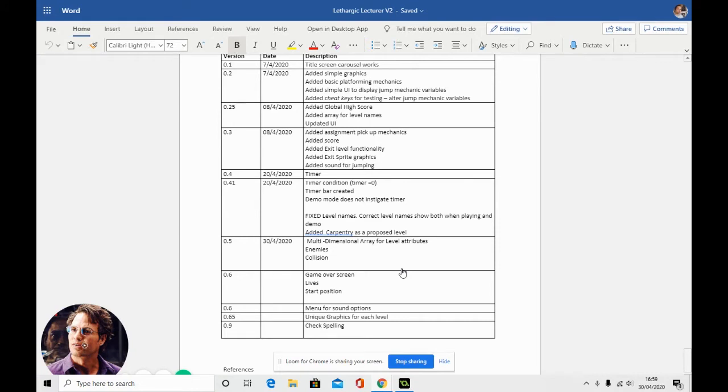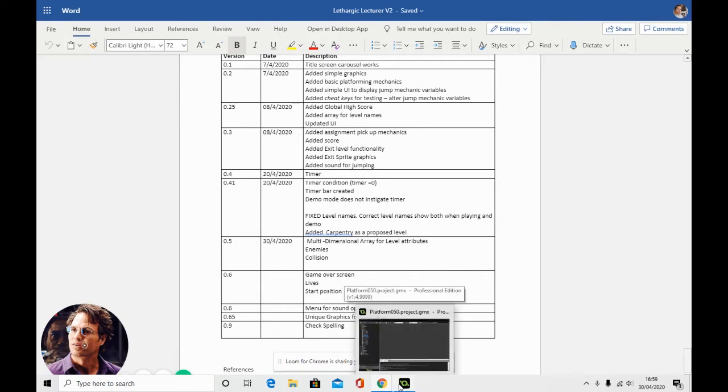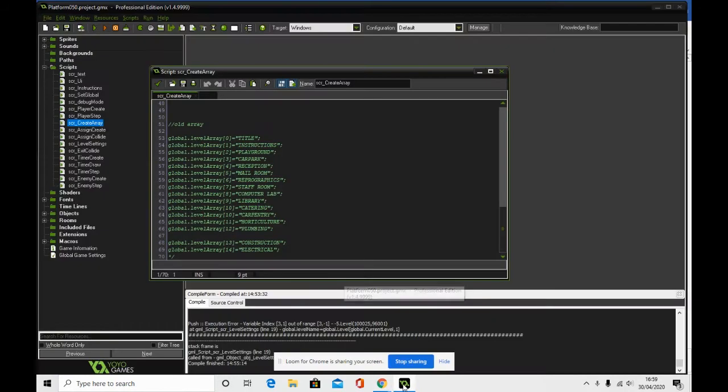Now, your design as you're going along, your development is constantly changing, and in my development, I've made a couple of changes here. Version 0.5 was originally going to be looking at a live system, but I've decided to look at adding enemies collision, but also I've included a multi-dimensional array for level attributes. So let's take a look and see what I mean by that, and then we'll have a look at the changes in action. Okay, here's a 1.4 version of GameMaker.